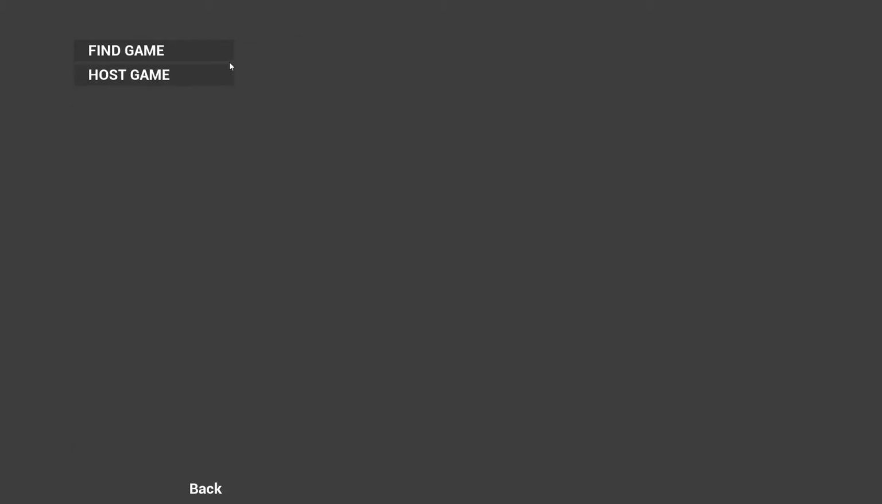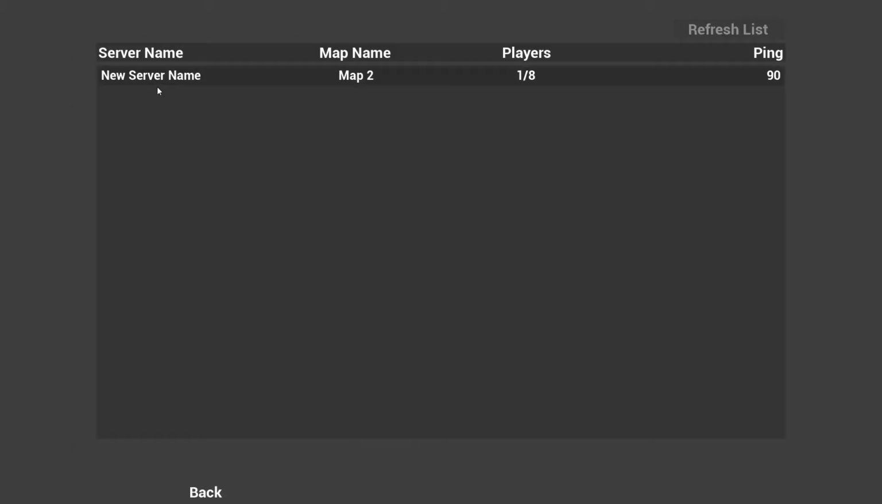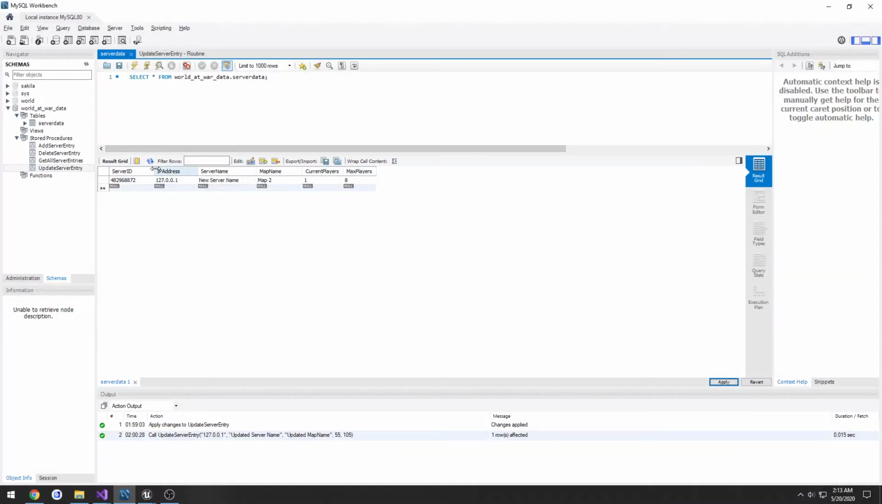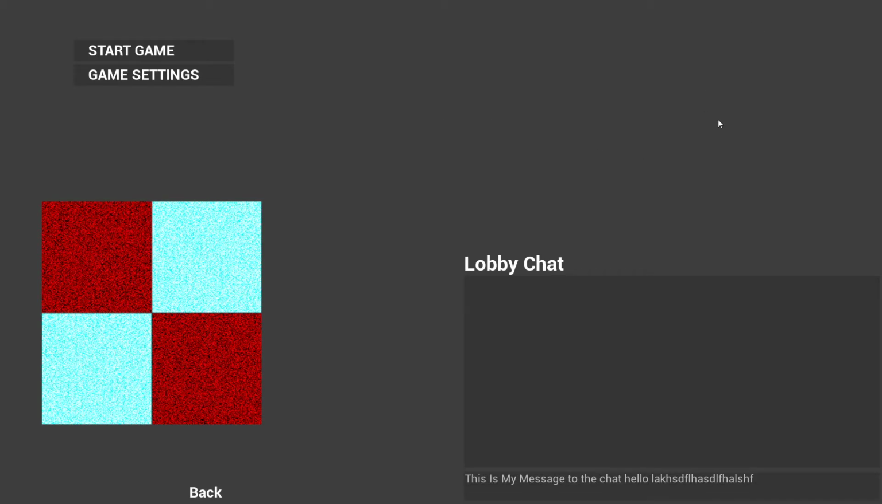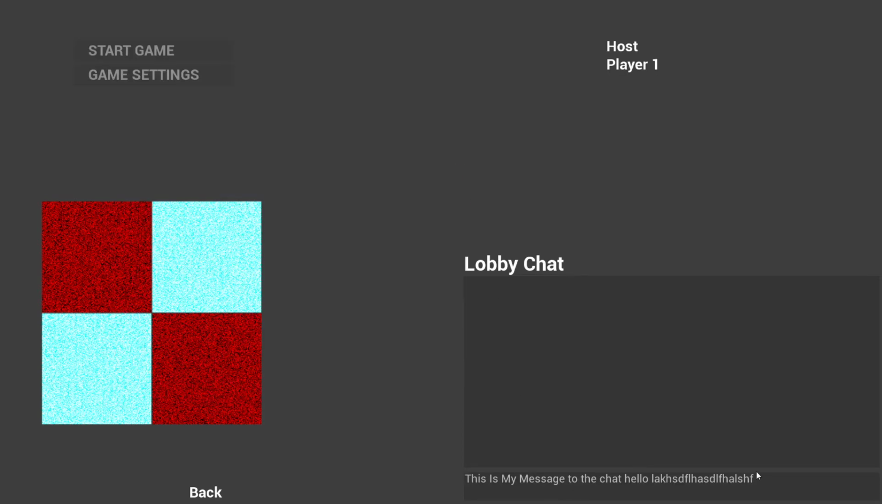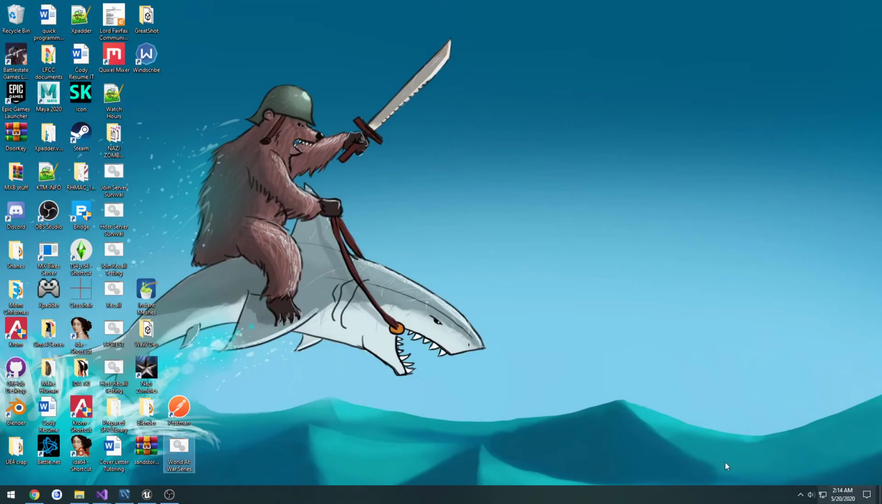Now we can check and connect with another client to see if the current players is set up properly, because I quite frankly don't know. So find game, refresh list, new server name, map 2, 1 out of 8, connect. There we are. Refresh. All right, so our current players we know is not working, or maybe it's because something in the host is broken. Yeah, I think it might be something in the host that's broken.